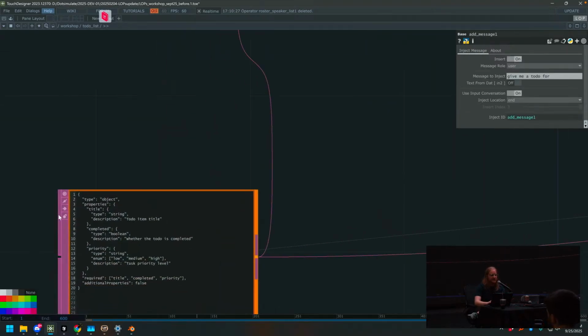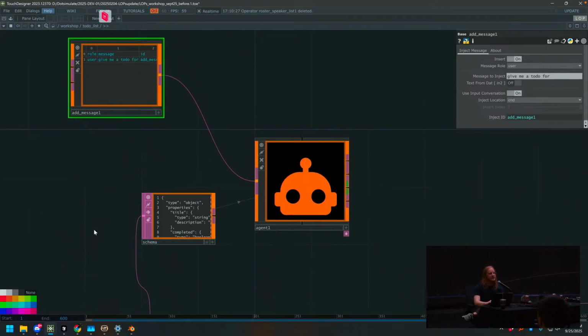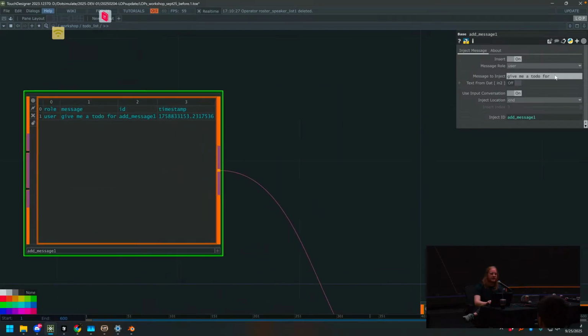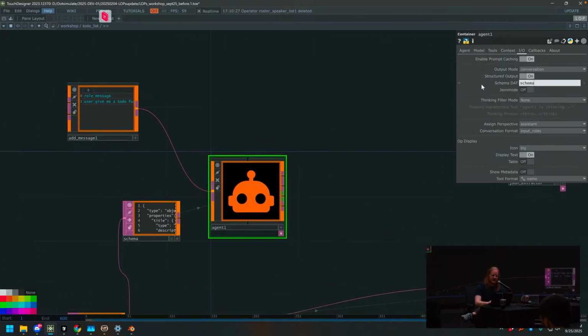You basically give it a JSON schema, and then it forces the model through a Pydantic schema representation of this to output that schema. I don't actually know if I finished this result. Yep, I said give me a to-do for getting ready for work. So now, based on this, the model was given this schema. This is in the I/O page. It's a very new parameter. This is not in the version that's out, but it's awesome.